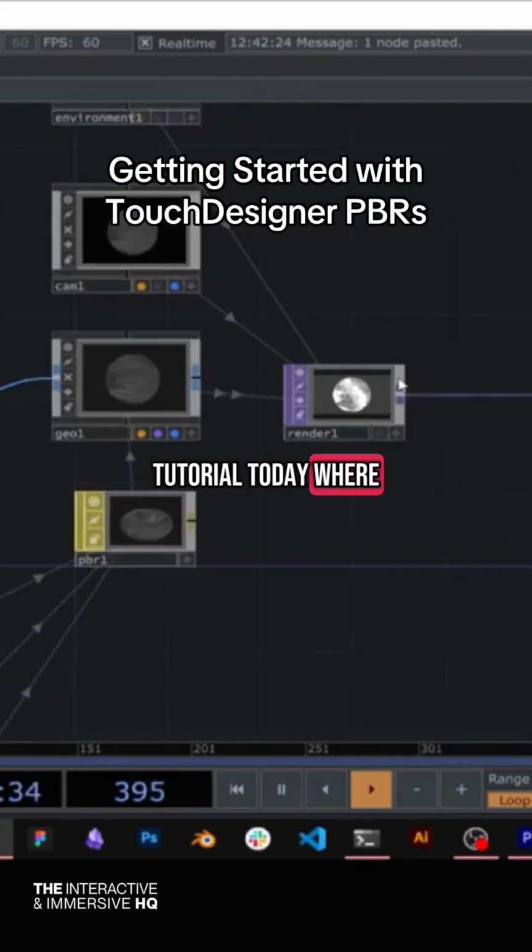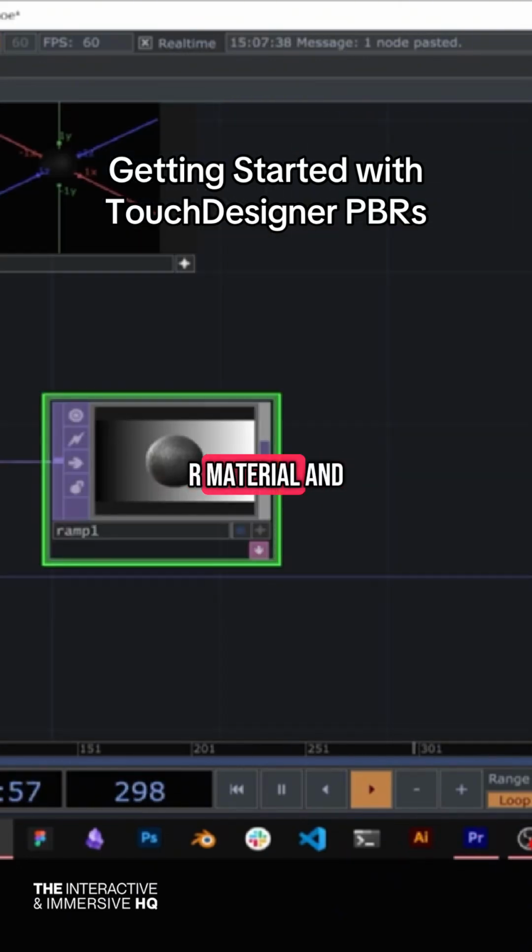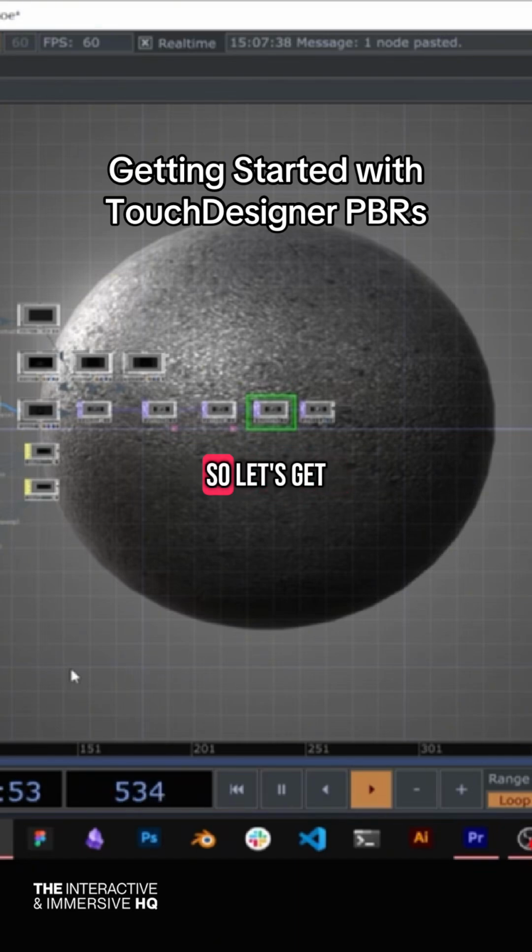I got a tutorial today where we're going to go step by step through the PBR material and build what you see here. So let's get started.